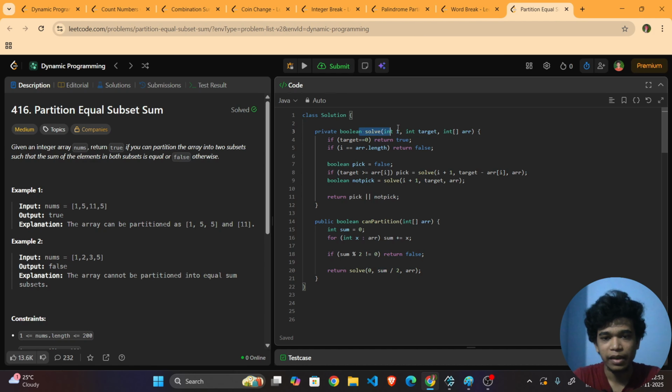So see here, this is going to be the recursion function. Here, what are the 2 varying parameters? It is i and target. Now, if target is equal to 0, then I will be returning true. If i is equal to array dot length, which means we came to the end, then I will be returning false. You may ask, hey, in some scenarios i is equal to the array length, but at the same time target is also equal to 0.